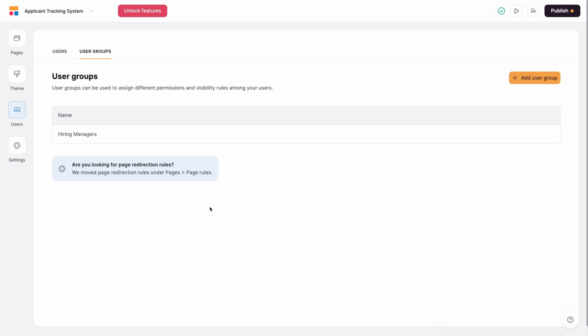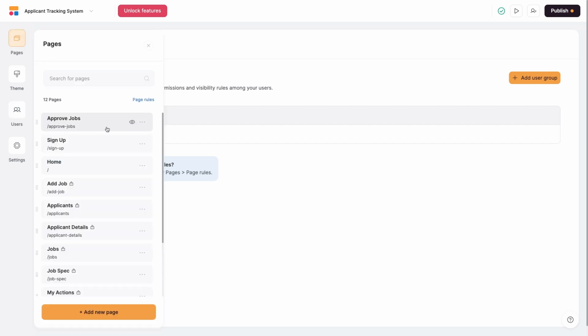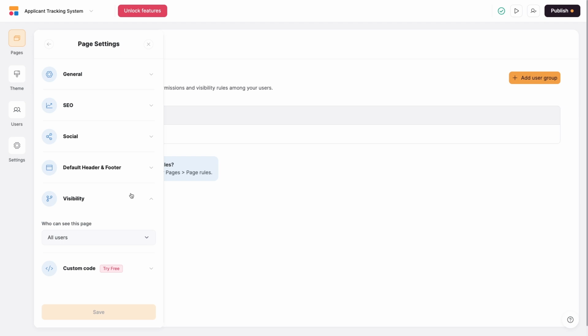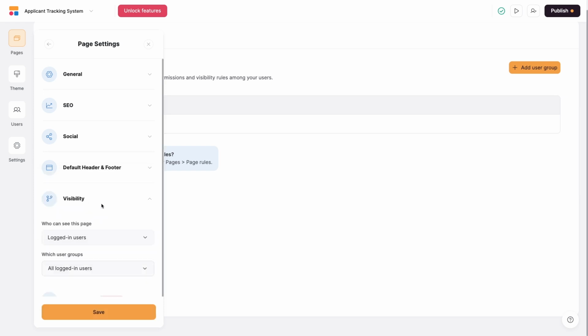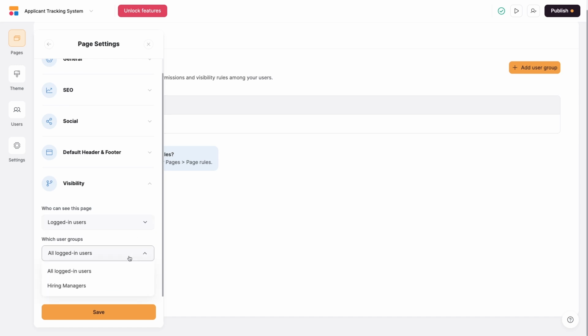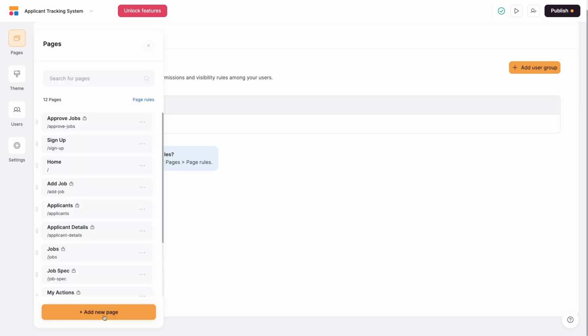Now we can set the visibility of pages or individual content blocks based on our user groups. To set the visibility of a page, open up the Pages menu and click on the three dots next to the name of the page that you want to edit. I'll choose the Review Jobs page. Then select Visibility. Under Who can see this page, you can make your page visible to all users, logged in users, or non-logged in users. I'll choose Logged in users. Under Which user groups, you can narrow the visibility down to specific user groups. I'll choose the only user group we have so far, Hiring Managers. Once you're done configuring the page's visibility, click on Save.